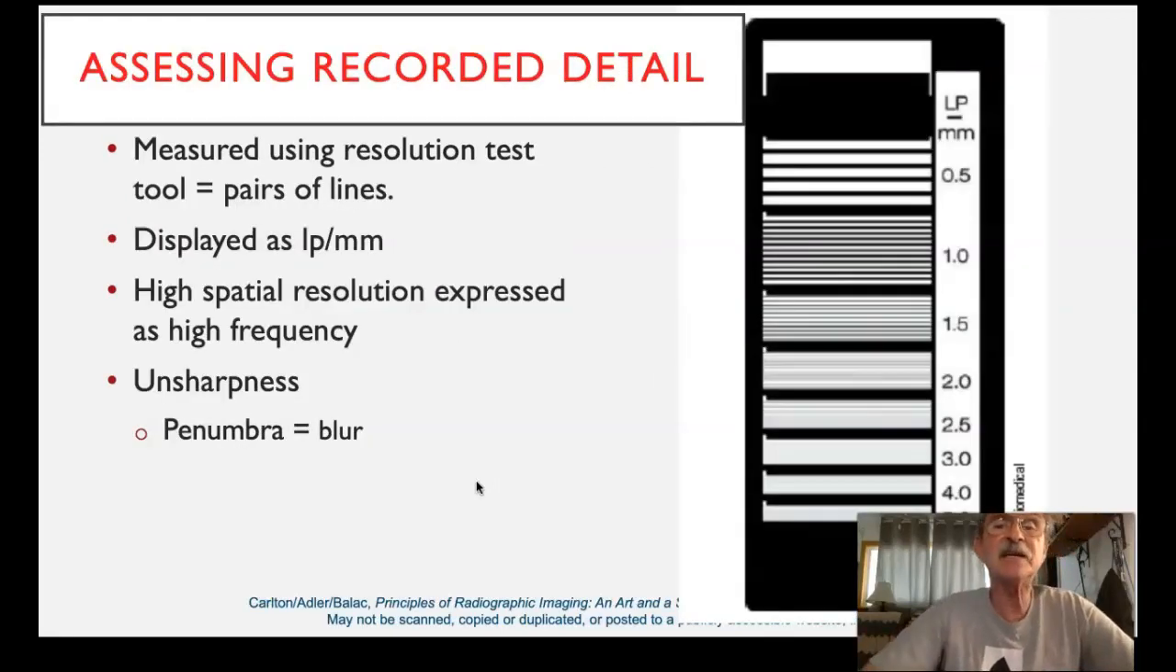Assessing recorded detail, we can use a resolution test tool. And I talked about this in a video yesterday as well. A resolution test tool has line pairs. Remember, a line pair is a dark line and a white interspace. And so it's the line and the interspace, and that becomes a line pair. And you can see that they're smaller and smaller and smaller, representing more line pairs per millimeter.